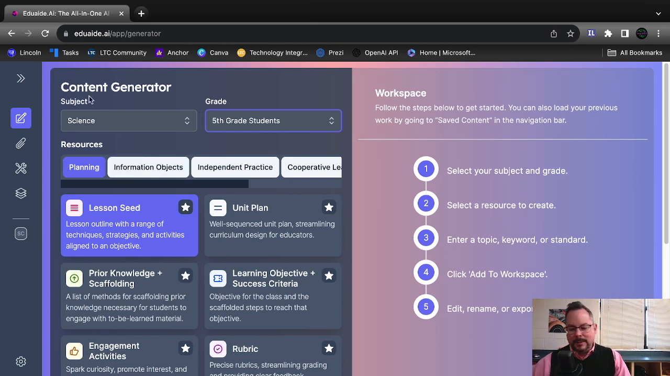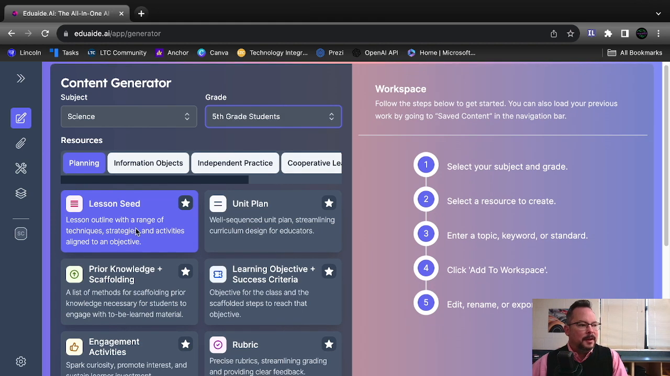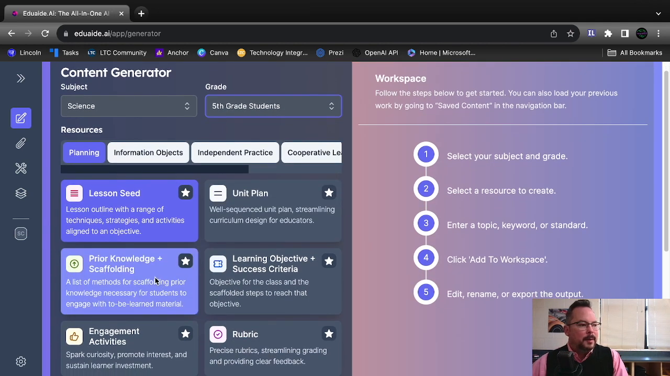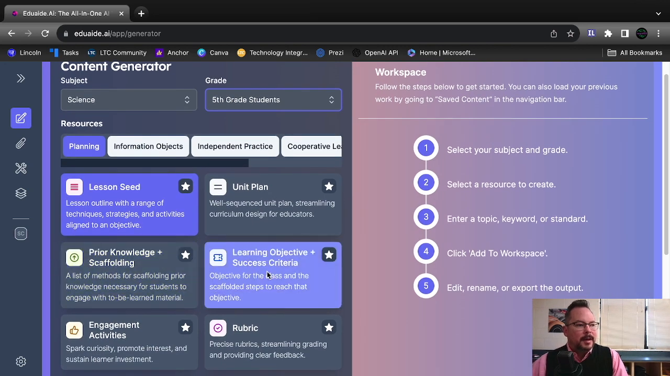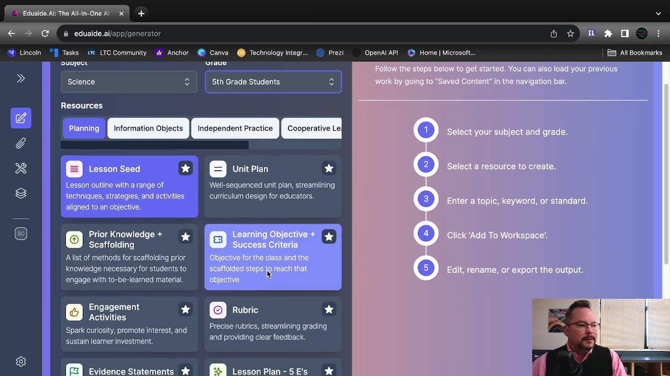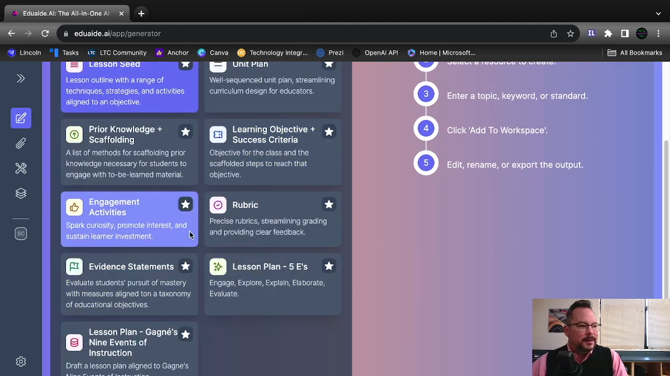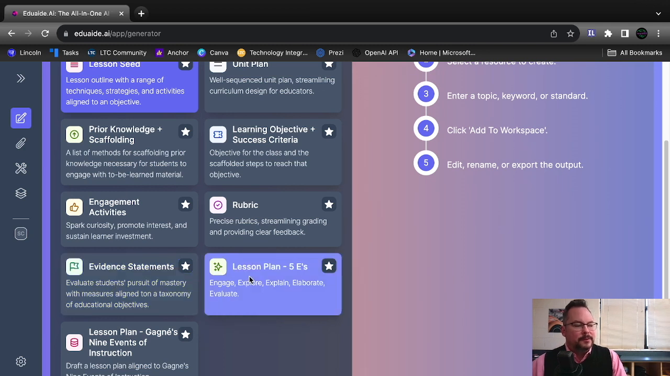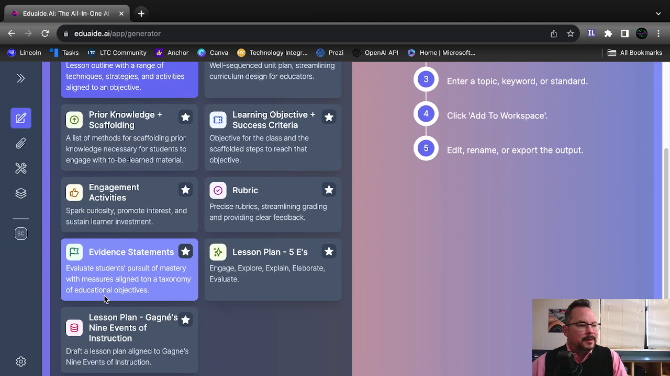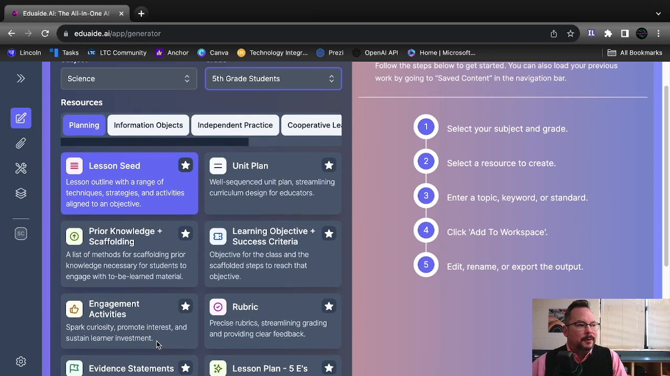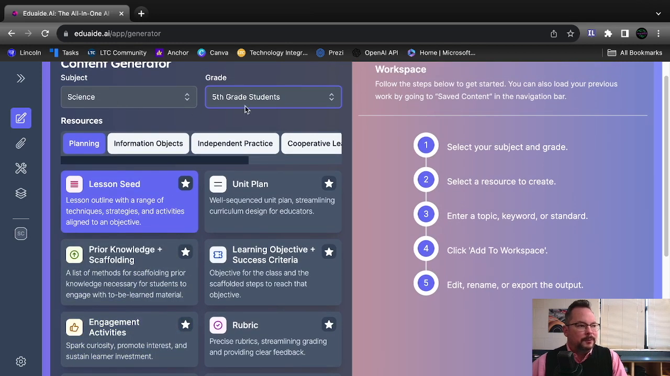So the first tab that you have in Eduaide is the Planning tab. Under the Planning tab, you'll see you have a Lesson Seed generator, a Unit Plan generator, a Prior Knowledge and Scaffolding generator, a Learning Objective and Success Criteria generator, Engagement Activities, there's a Rubric generator, there's a generator for Evidence Statements, there's a generator for lesson plan, including the 5 E's: engage, explore, explain, elaborate, evaluate. And then there's also a lesson plan generator using the 9 events of instruction. So these are all generators that are specific to science, 5th grade.